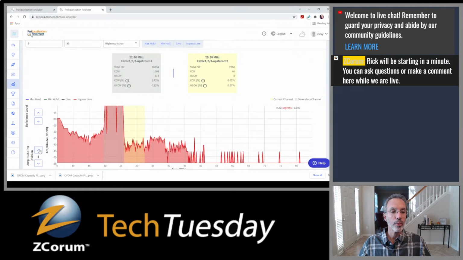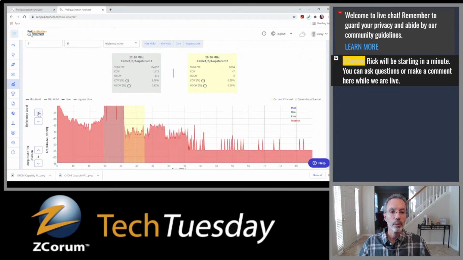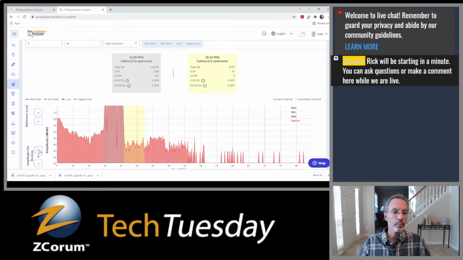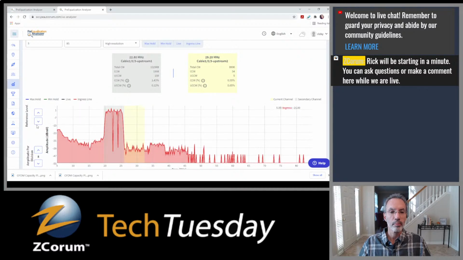You've got your reference level here that you can move up and down like that if you wanted to get more that way. You've got your amplitude per division that you can change if you want to compress things or elongate them like that. There we go. So I like that. Then I'm going to go back to the gray one, just to give you an idea.